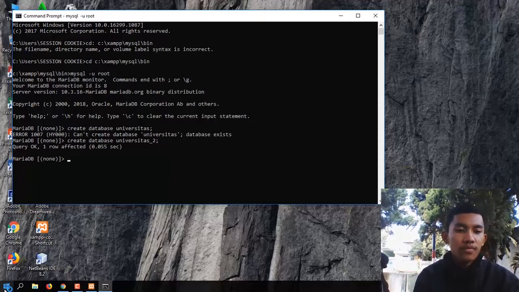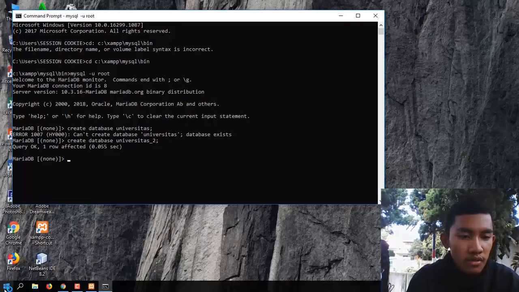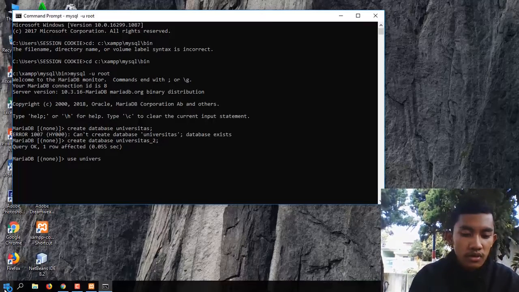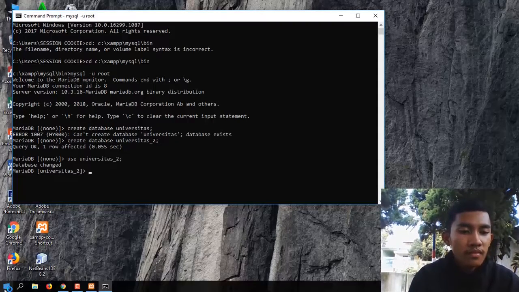Okay, before using the database universitas, first create the clause to use the database: use universitas 2. Okay, before that I want to create a table in the universitas 2 database.